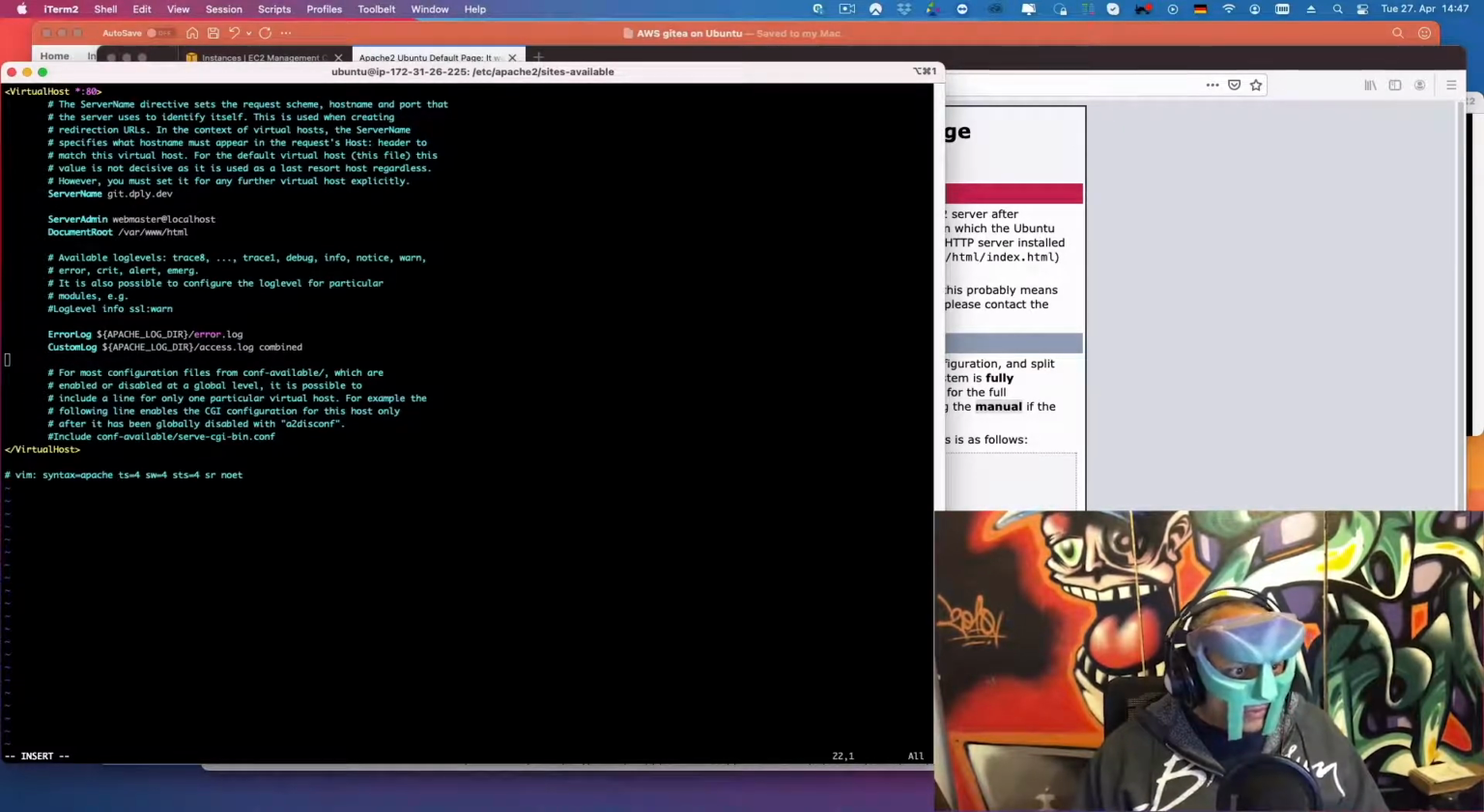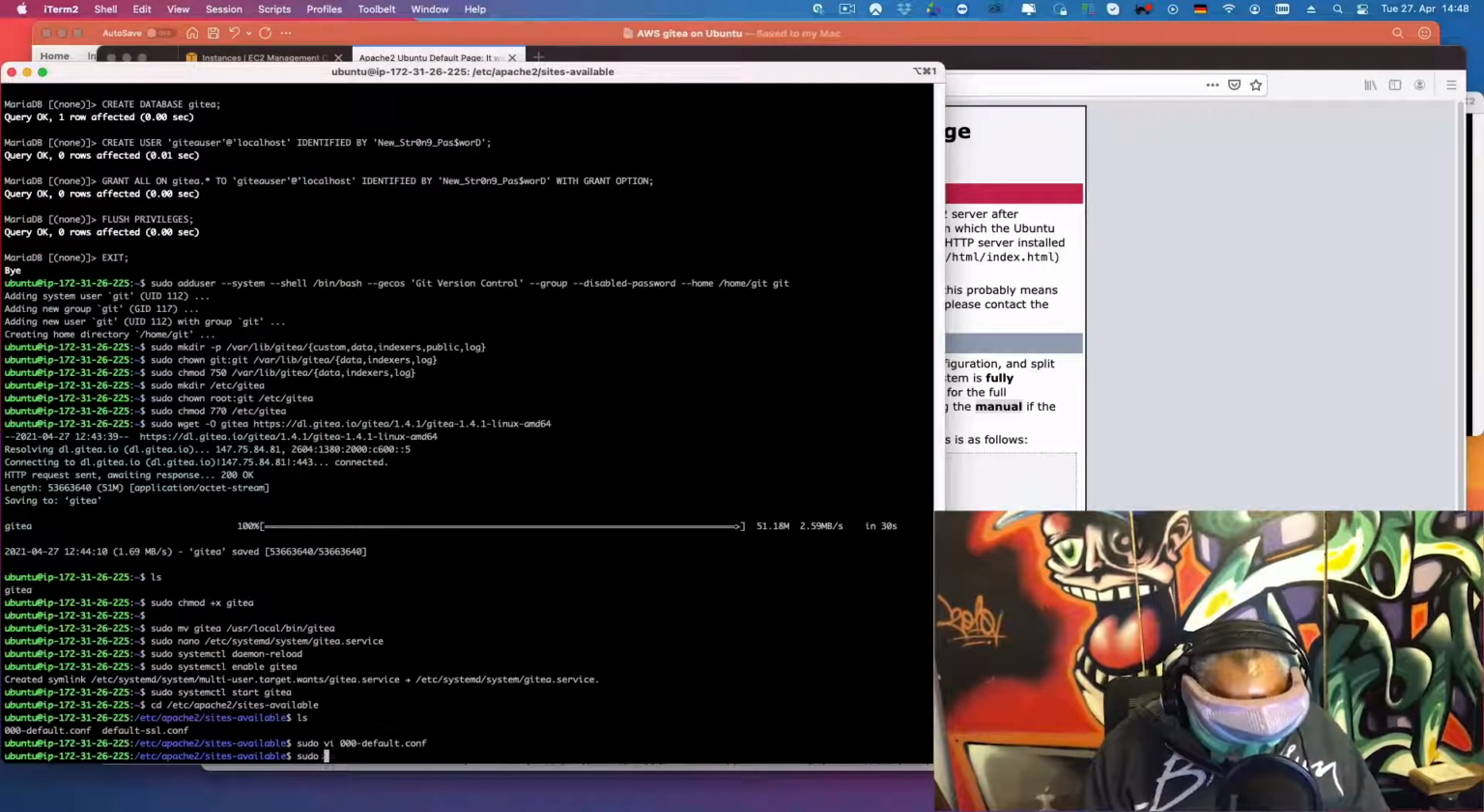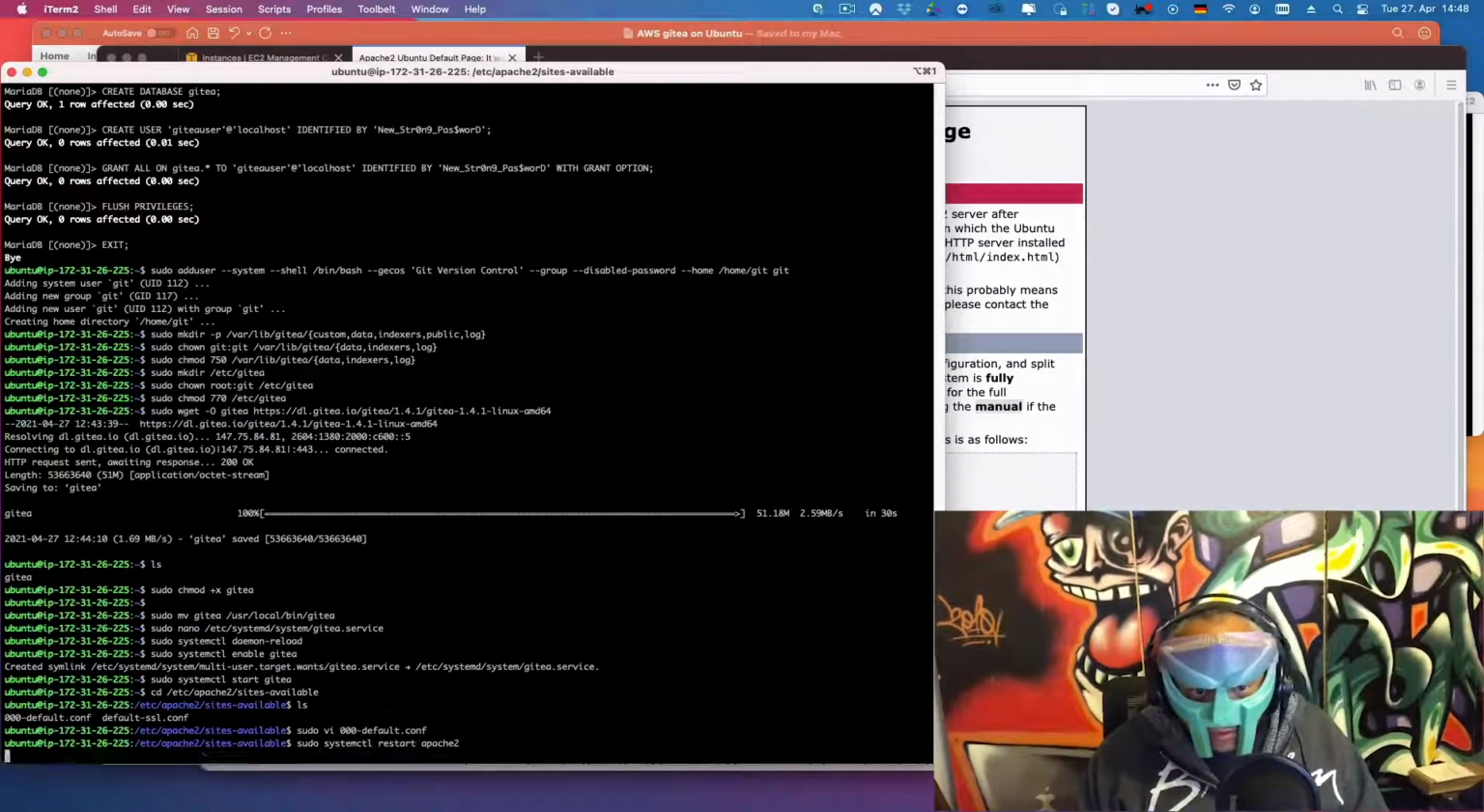The next thing I'm going to do is enable the proxy, and set up the proxy so that it directs all port 80 traffic, ProxyPass everything that comes through, in this case port 80, through to localhost 3000 with nocanon. That's what I want. I also want the ProxyPassReverse everything from localhost to 3000. Save that. systemctl restart apache2.